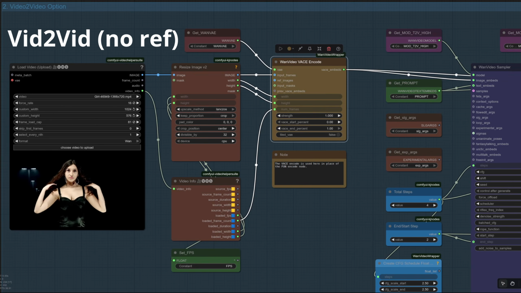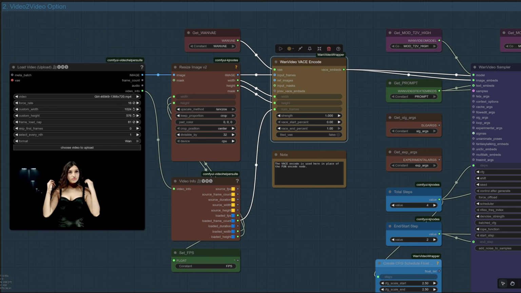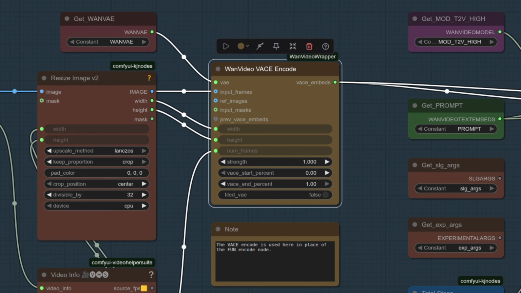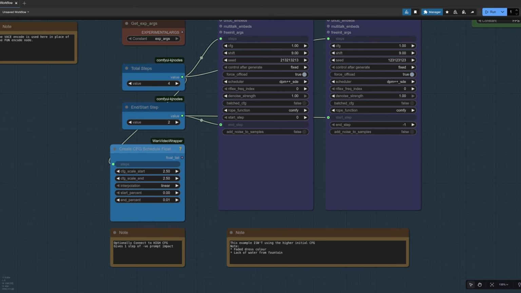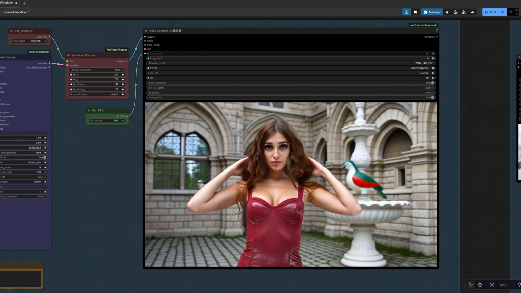Option 2 then, video to video. Now last week we used the Wan2.2 node, and of course this week we've got the Wan video VACE encode instead. This has input frames, reference images, and you can even use masks as well. For this particular configuration, I'm using a shift of 9. Got 4 steps in total and 2 steps on each of those samplers. I've got an optional CFG schedule there, which I'm not using, but we'll have more on that in just a moment.